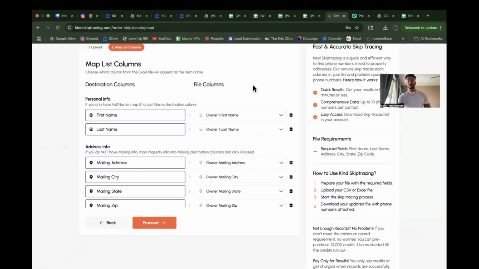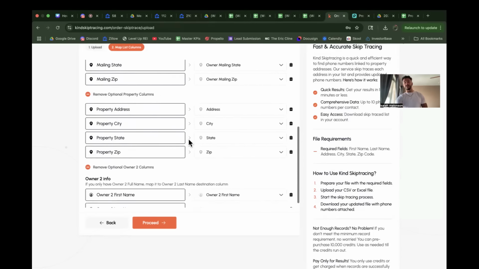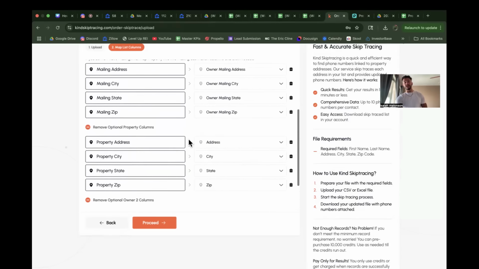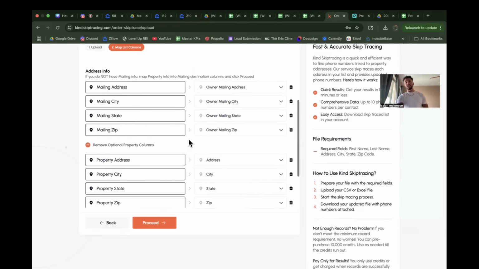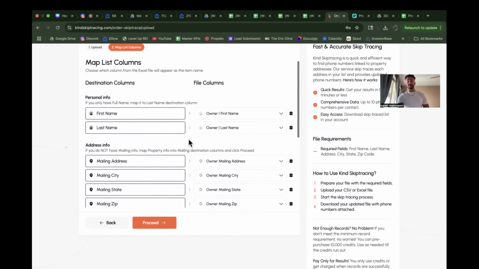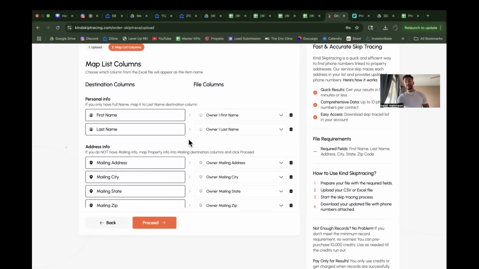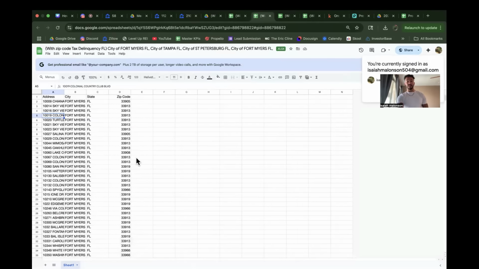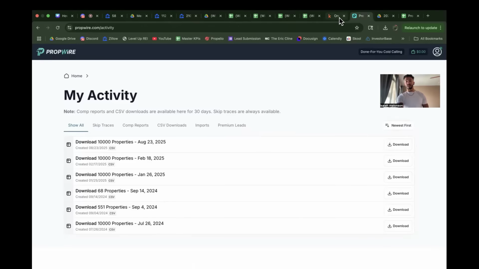Because I pulled it with Propwire and Propwire gave me all the other details that the skip tracing software needed, it's way more likely that I'm going to have like a 99.9% hit rate on every address that I have. Versus with this, the hit rate might be, it just depends. It could be 80, it could be 90. A lot of times it's 90. Sometimes though, it's like 80, just depends.